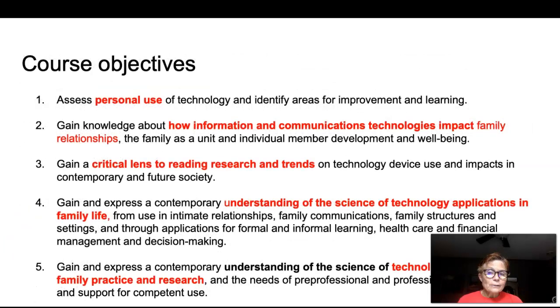These are the course objectives. You can come back, you'll have the slide set. These are also in the syllabus. You can take a look at them. I've highlighted in red some of the key words. First, to assess and understand our personal use of technology and understand from a standpoint of pros and cons how it can benefit us and also ways that it can challenge us.